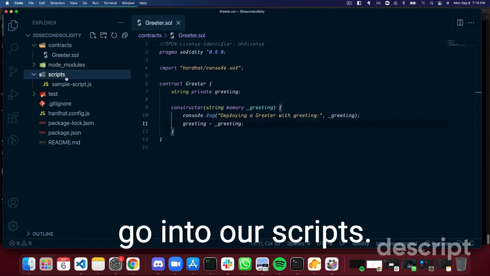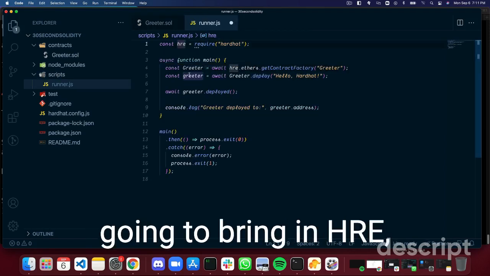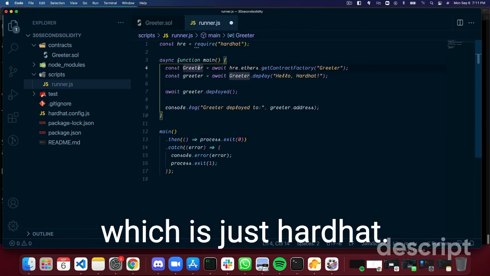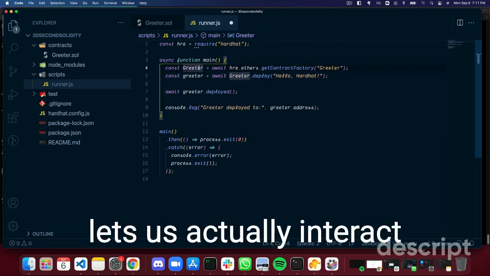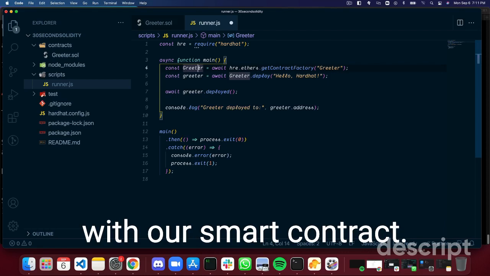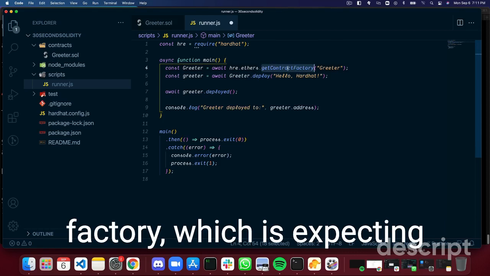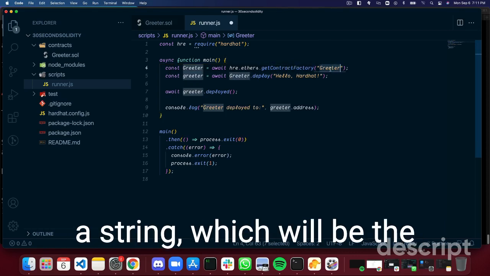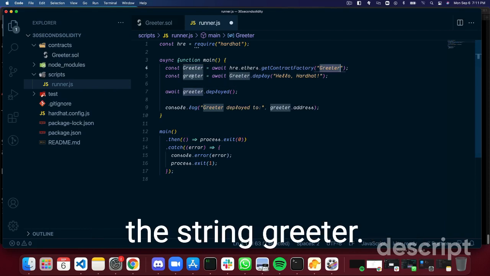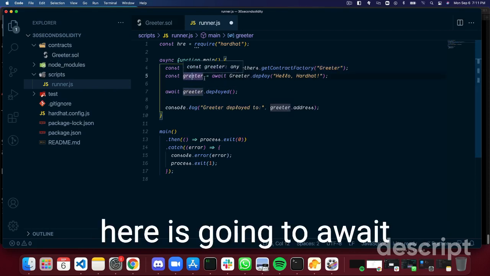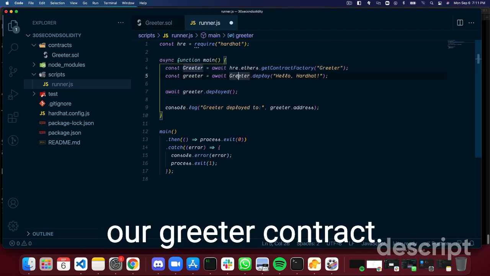So we're going to go into our scripts now. I renamed sample to runner and deleted all the comments. We're going to bring in HRE, which is just Hardhat. And what this does is lets us actually interact with our smart contract. So HRE gives us something called getContractFactory, which is expecting a string, which will be the name of your contract. In this case, we pass it a string, Greeter. Lowercase greeter here is going to await the deployment of our Greeter contract.